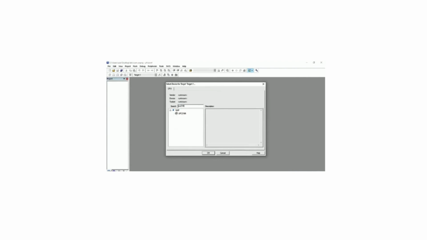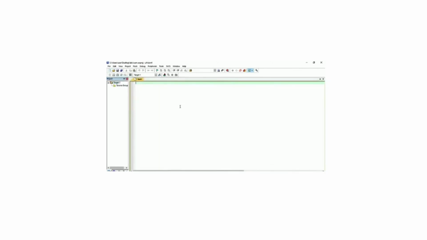It will ask for a startup file. We don't need the startup file now, so we say no. Now we can see here we have created a target and we have a source group. To write the program, we need a blank file, so we click on this new file icon. In this new file, we are going to write our program.